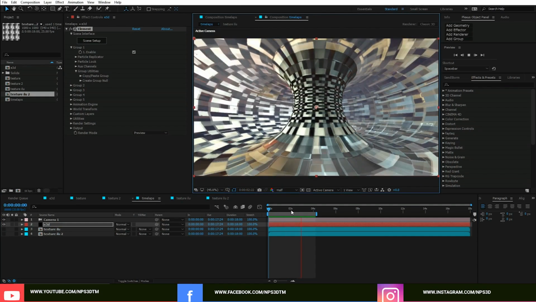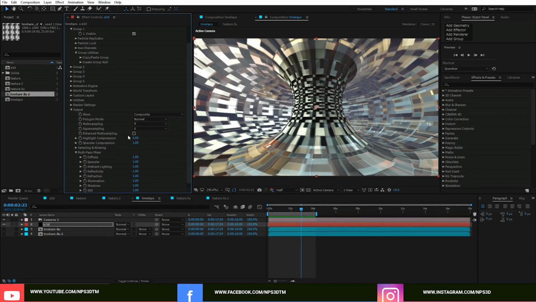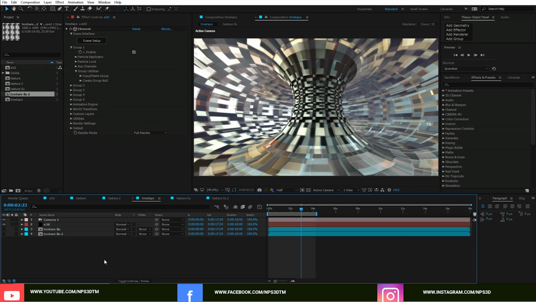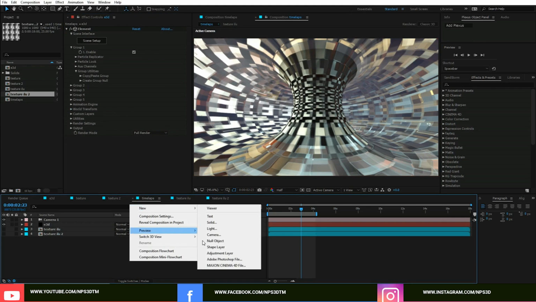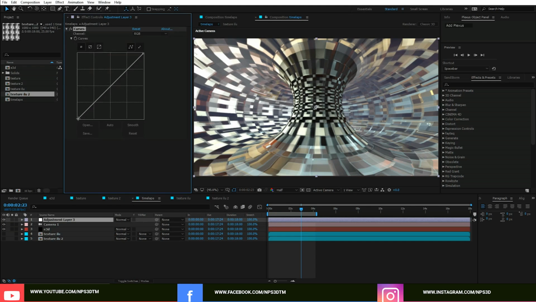And let me show you the final thing about rendering, when we're going to render. So go here and enable enhance multi-sampling, and supersampling 2, and sampling and elevation, I pronounced it wrong, I know, and make it the full render, and done. If you want, you can apply an adjustment layer and apply a coarse effect.